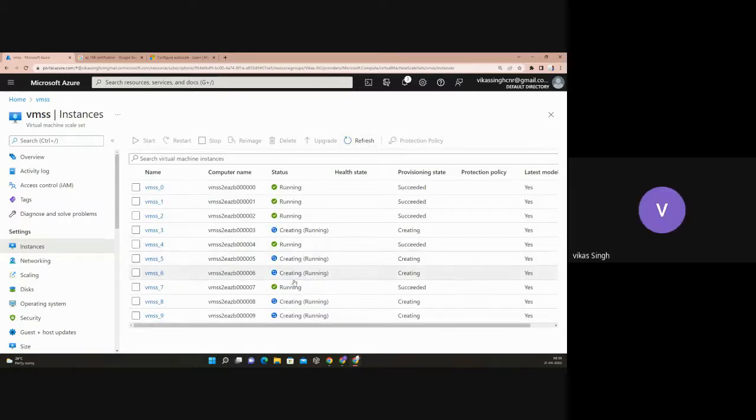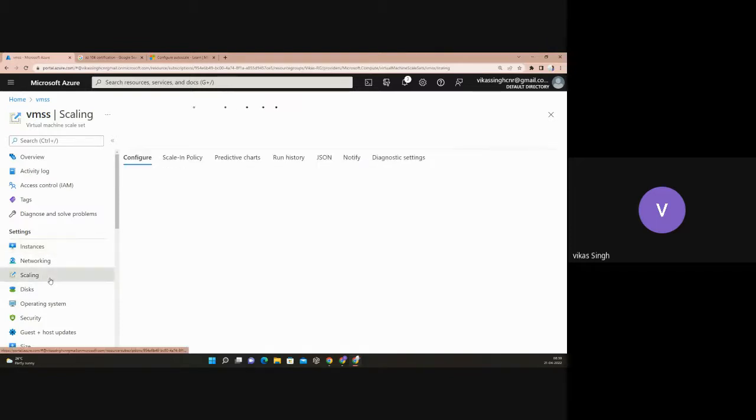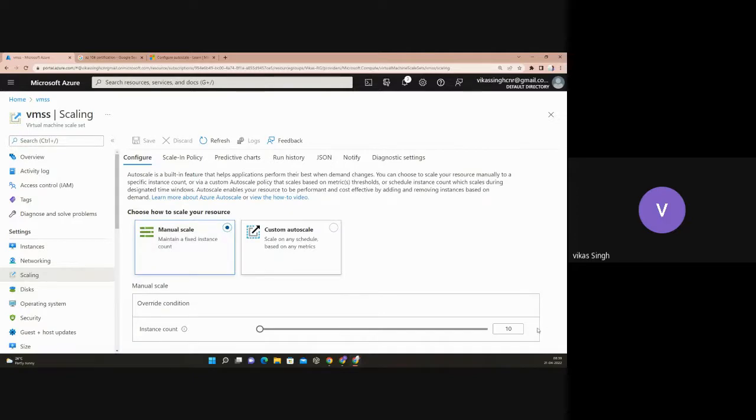Okay, so some of them are running, some of them are still creating, right? So this is like auto scale. Let's scale it down. It's not required to waste money. Let's scale it down to zero and see.